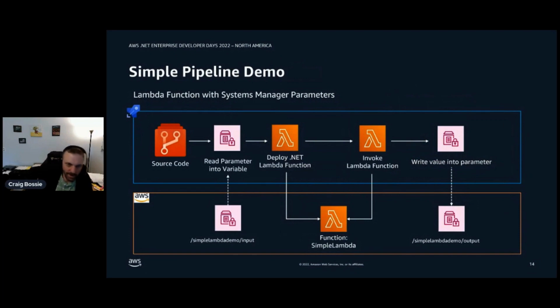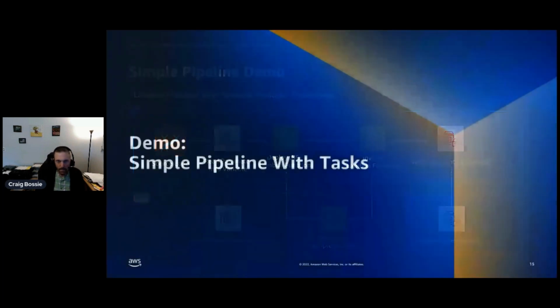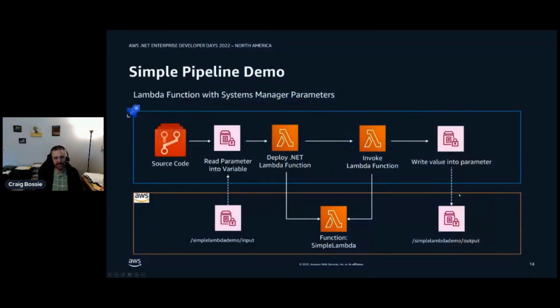So we've talked about credentials and we've talked about pipelines. What we're going to do now is a demo and show all of these things in action, bundled together for a deployment pipeline and using some of these tasks.